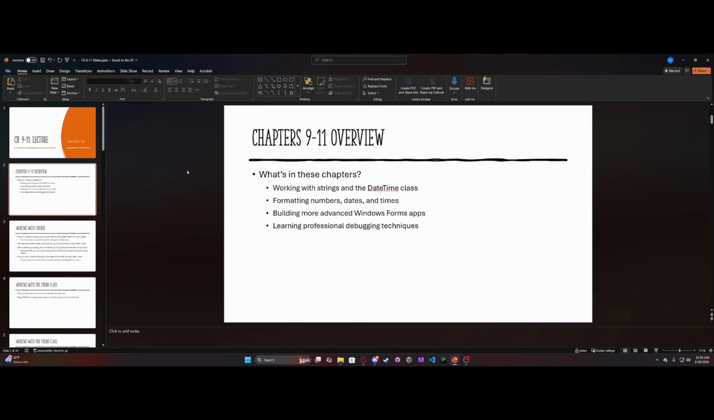So just an overview for these chapters. We will be working with strings and the DateTime class. We'll learn about formatting numbers, dates, and times. We'll look at building more advanced Windows Forms apps. That's chapter 10. The first 2 are in chapter 9, I believe. I believe this one's in chapter 9 as well. And then learning professional debugging techniques.